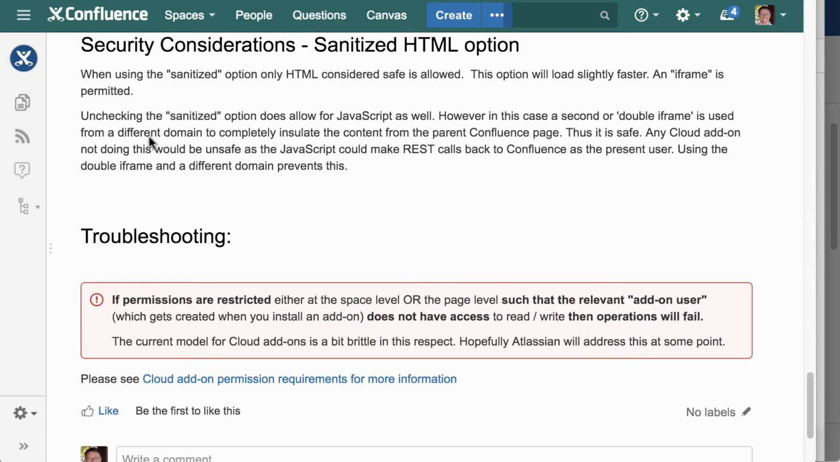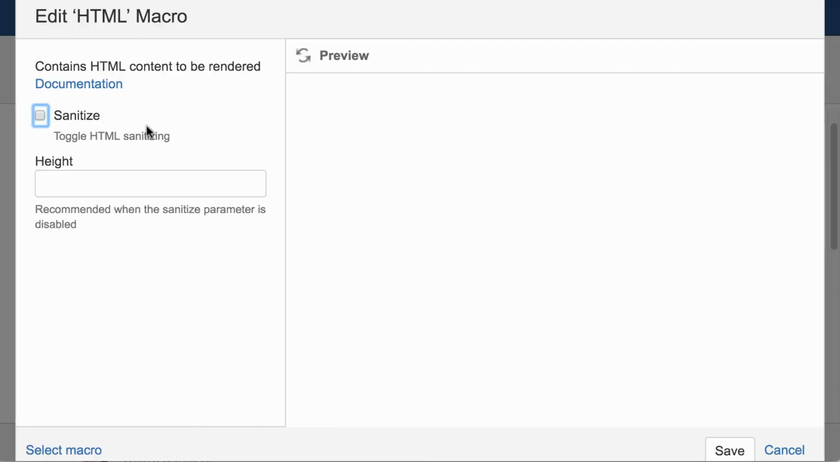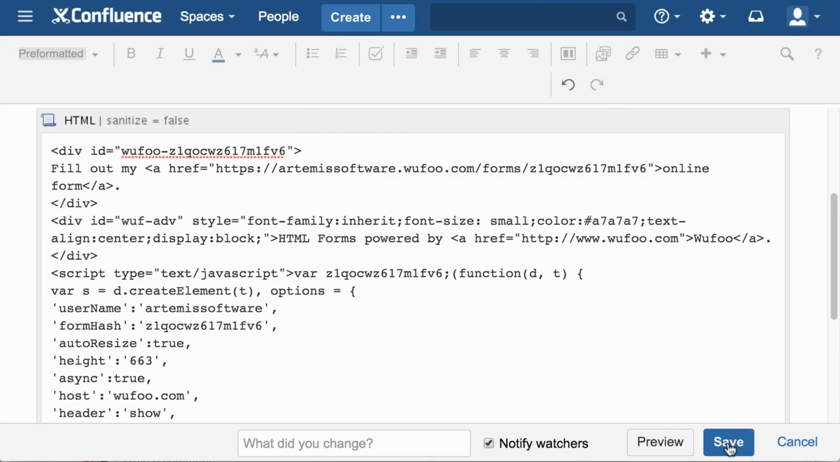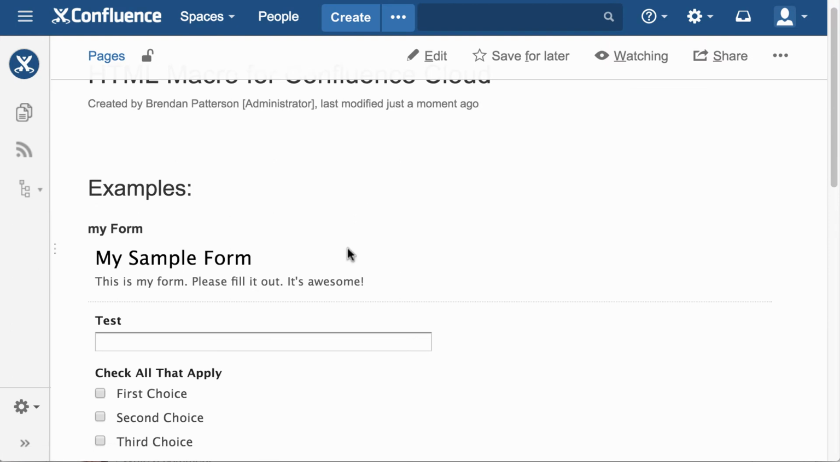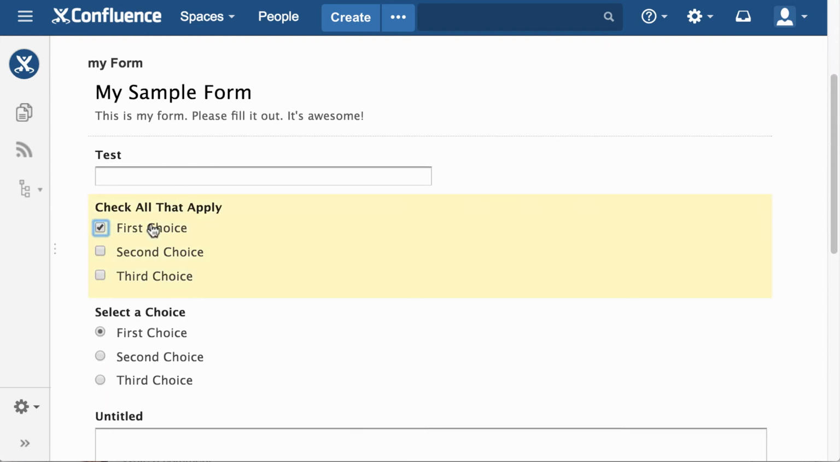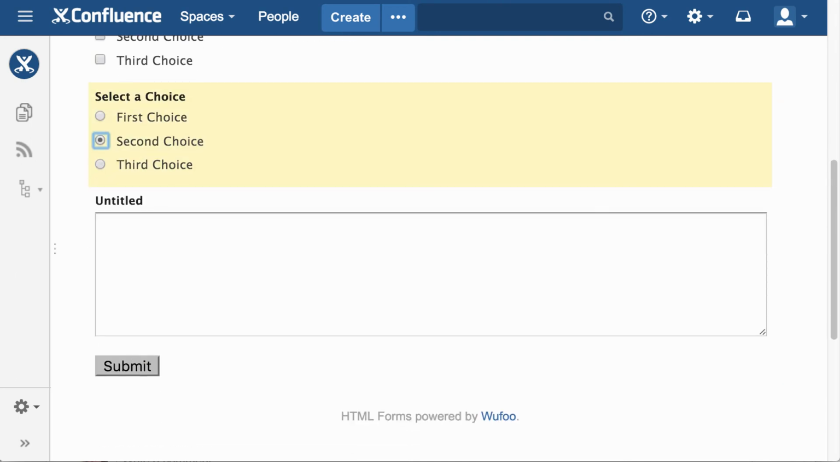What does sanitizing do? Well, we've gone to some length to make sure that this macro is safe within Confluence Cloud. So it's described here in our documentation, but essentially we create a double iframe. The danger is that if someone doesn't do this, then JavaScript could make calls back to the parent window, i.e. Confluence, as the existing user, which is what we don't want. But when we click unsanitize, a double iframe is created to insulate the parent frame from that window. And as we can see here, our form is again rendered, but this time using JavaScript.